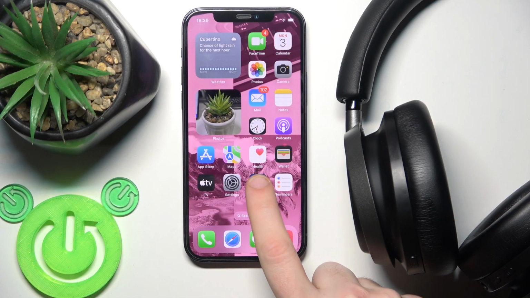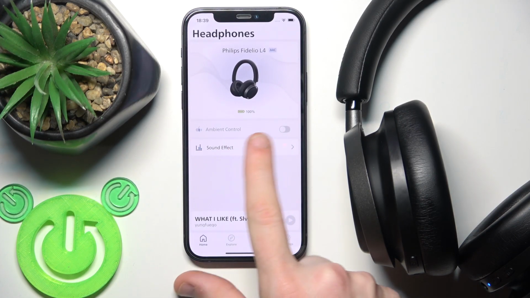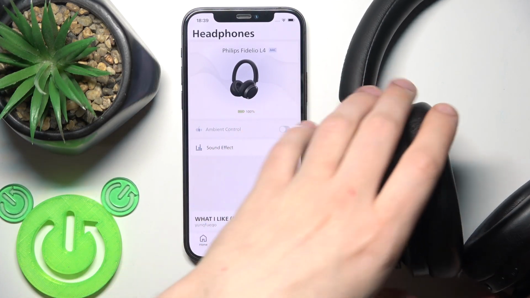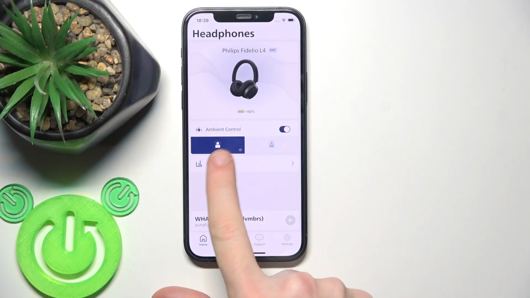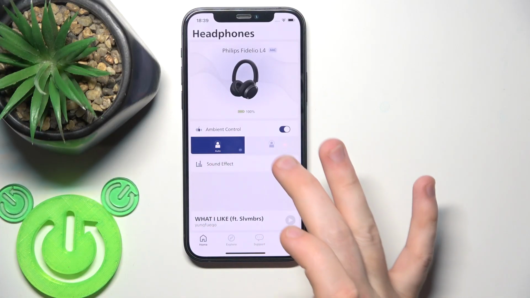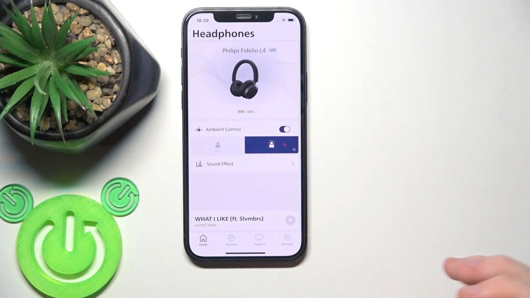So let's get started by opening the application. And right here we have ambient control, so put the headphones on your head to enable it. Here we go. And this is ANC and this is awareness. So you can just click on it to enable it.